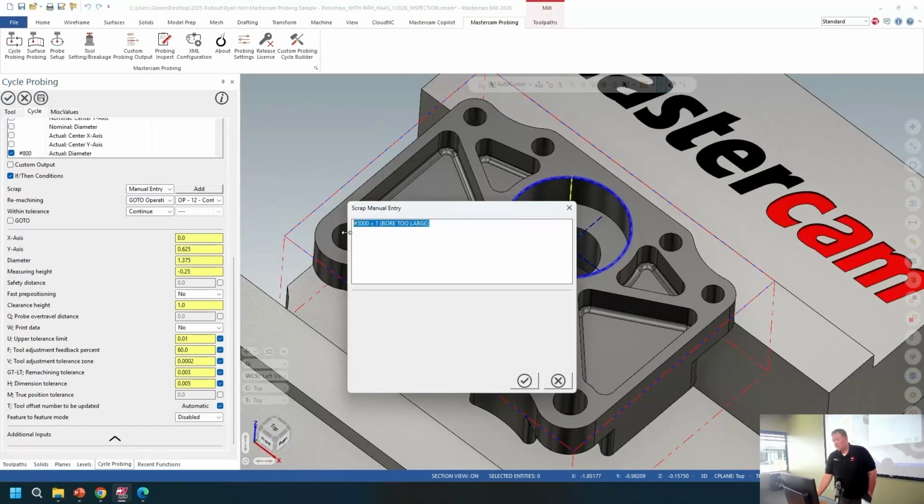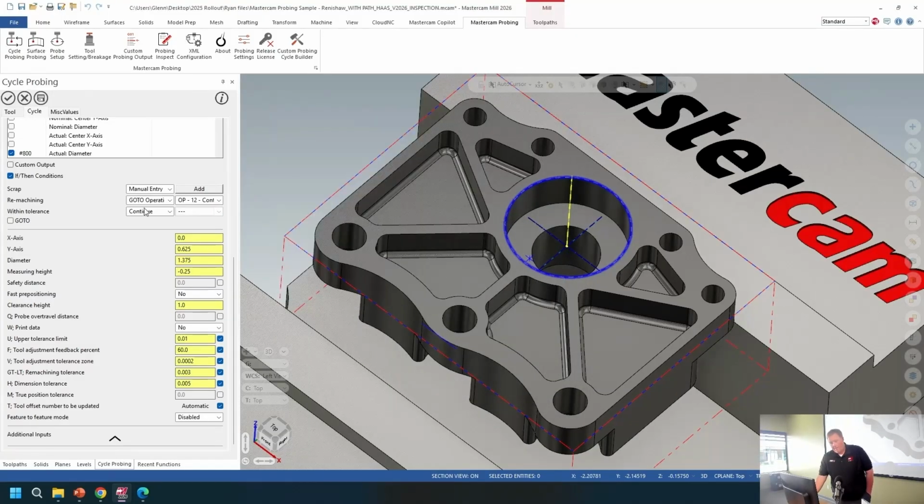If I'm on a FANUC style control, I'll do a #3000 = 1 and give it a custom alarm message, that way the operator knows why the machine's stopping. If it needs to be remachined, if I needed to babysit it, maybe I do a similar approach and again stop the machine, and you guys can determine what you want to do with it from that point.